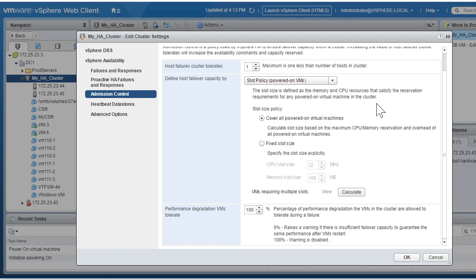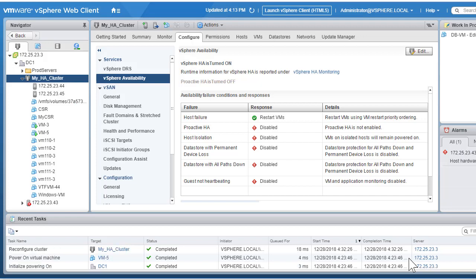So this really talks about the reservation that we assign to the VM. If you recall, when we created these VMs, we had not configured any reservations. So let's simply hit OK on this page, and that will enable the admission control. And now we can come back to the cluster.